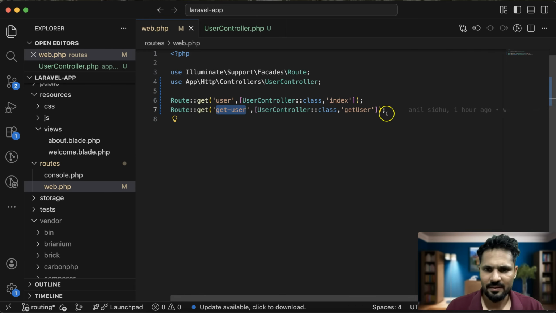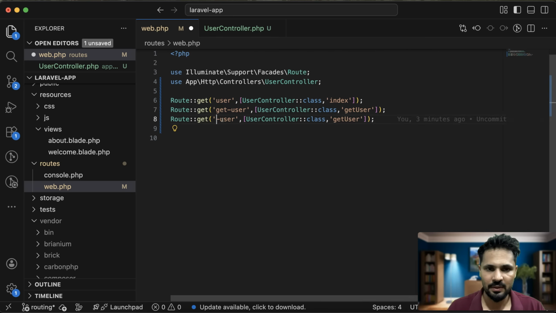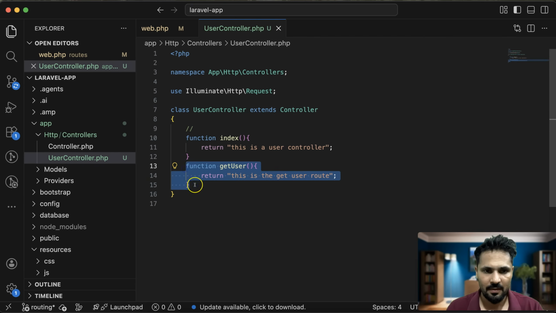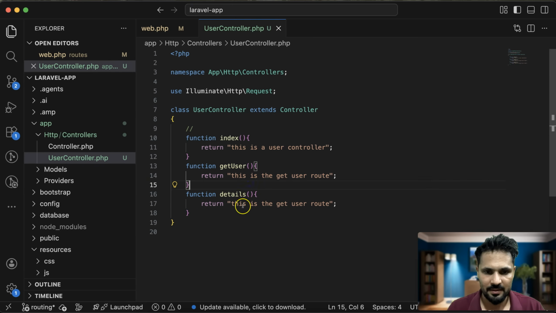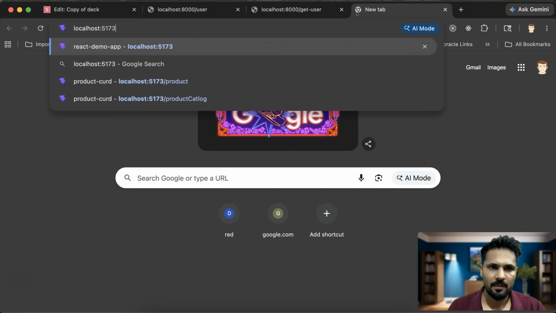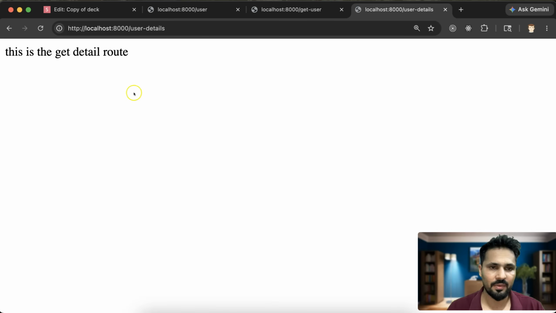Perfect. So now let's say you have one more route about user details, something like this, and there you have a method details, right? And you can create this method there also, details, and here you can see that this is the user detail route mentioned there, user details, 8000, and like this, perfectly working fine.